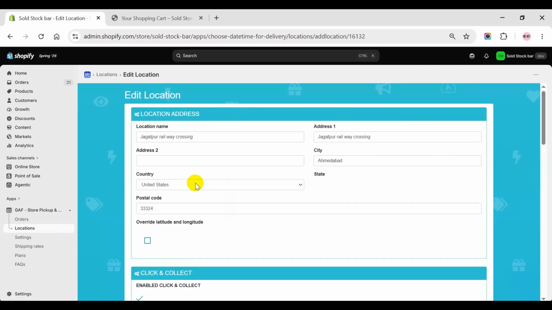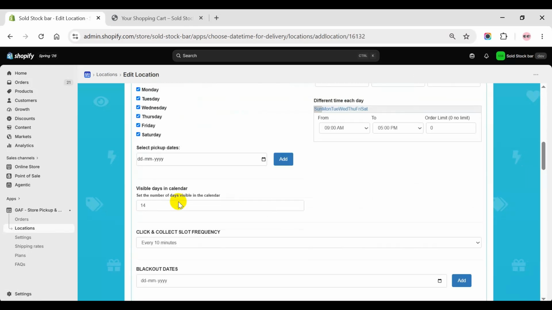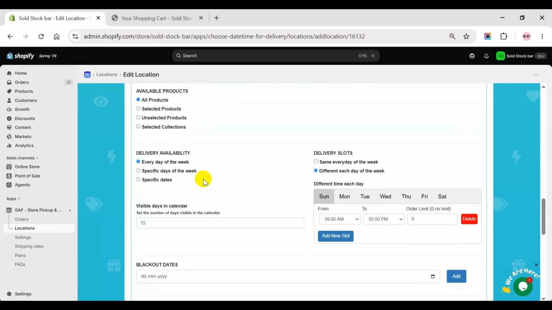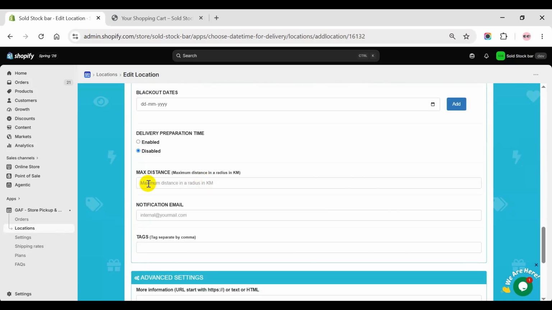Click Edit on your target store location and scroll down to the Local Delivery section. Here, you'll find the Max Distance field. Enter the maximum delivery radius allowed for this store, for example, 50 kilometers. Click Save to apply the update.